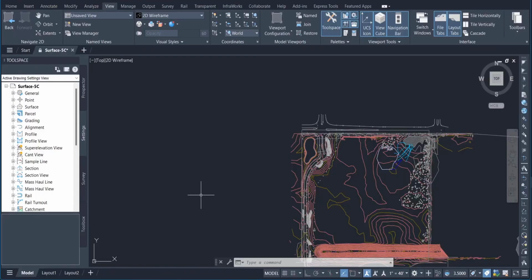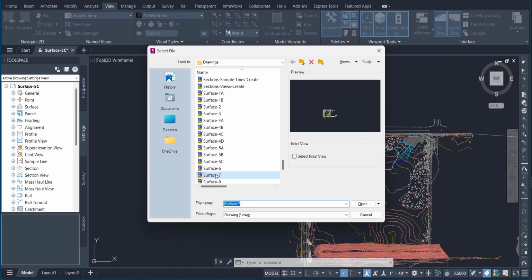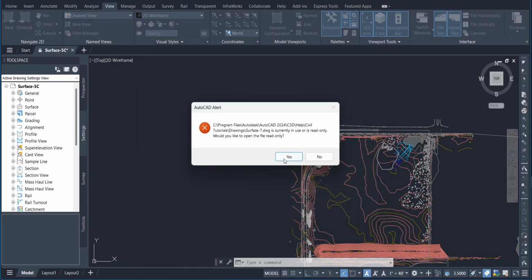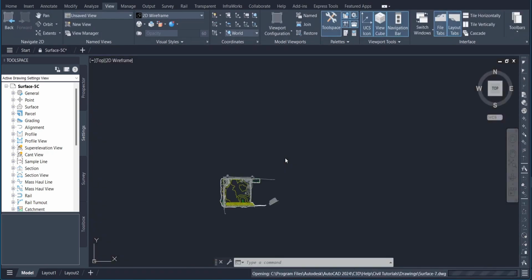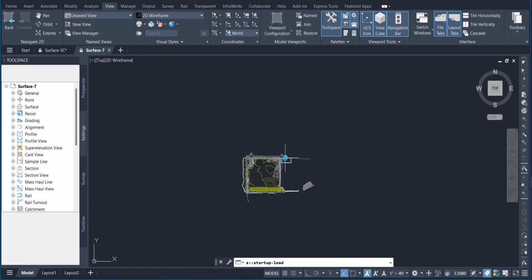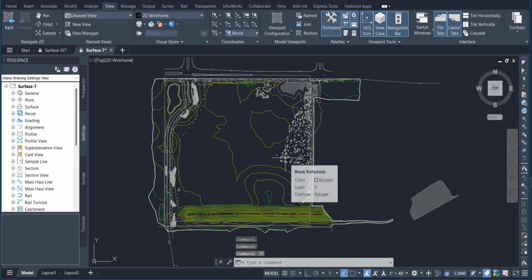Visualizing surface data. This tutorial demonstrates how to add multi-view blocks to a surface and render it using a sample of the visualization techniques included with Autodesk Civil 3D. Exercise 1. Moving multi-view blocks to a surface.